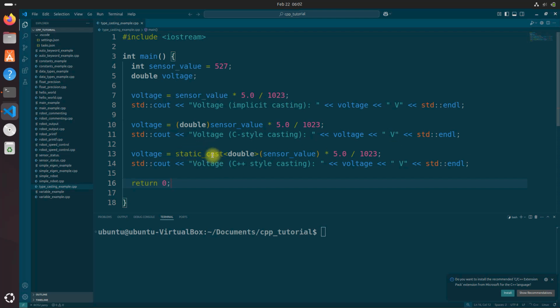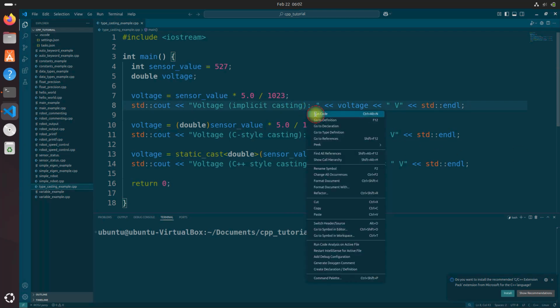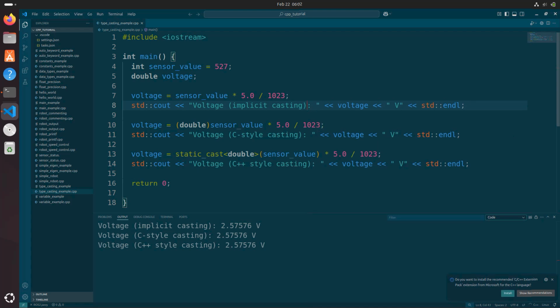This ensures precise control over the conversion process, which is important in scenarios where data type precision impacts the robot performance. Let's run the code. And you can see our output here. First, we have the implicit casting, then we have the C-style casting, and then the C++ style casting. So you'll see the voltage output for each type of casting here. And this illustrates how the value remains consistent across different casting methods, but how the syntax can vary.